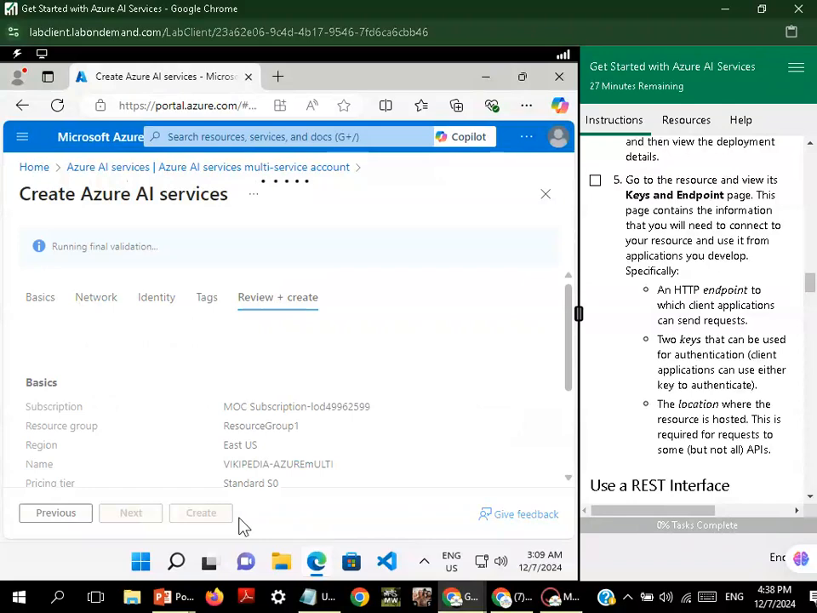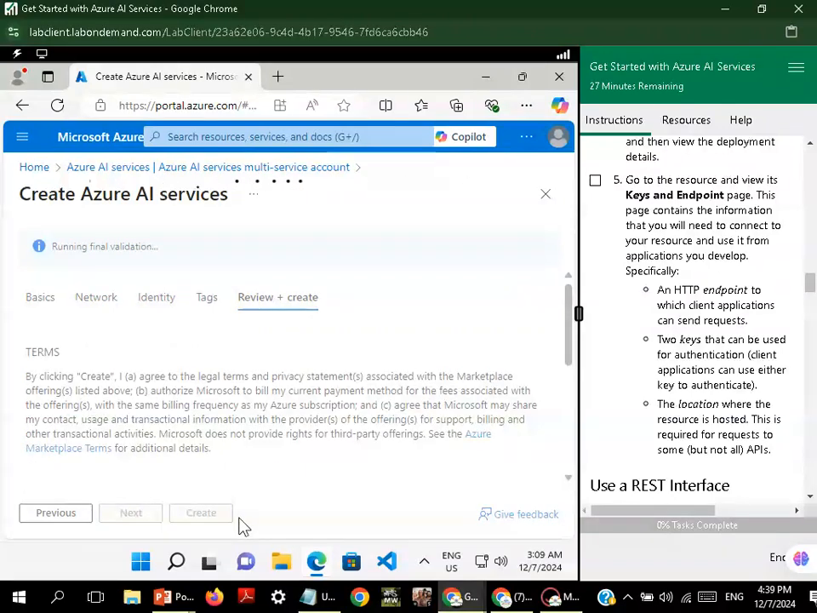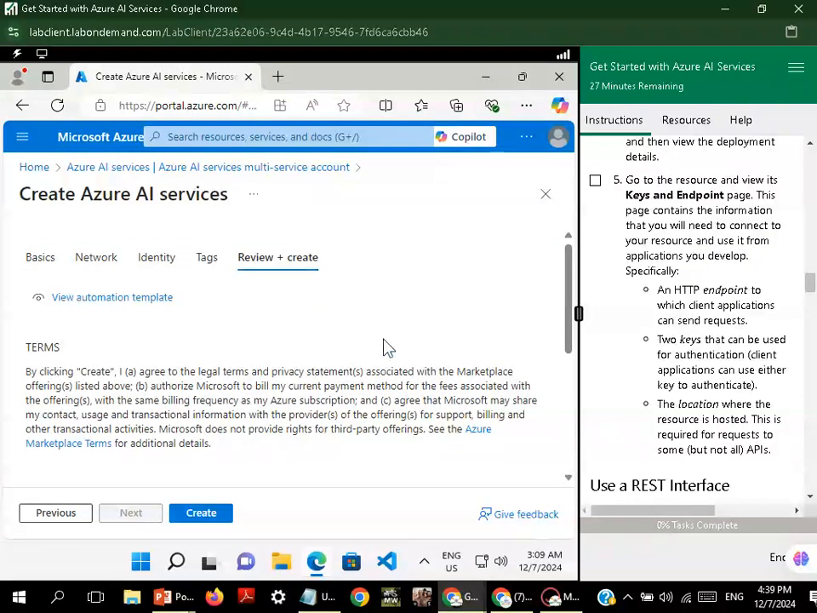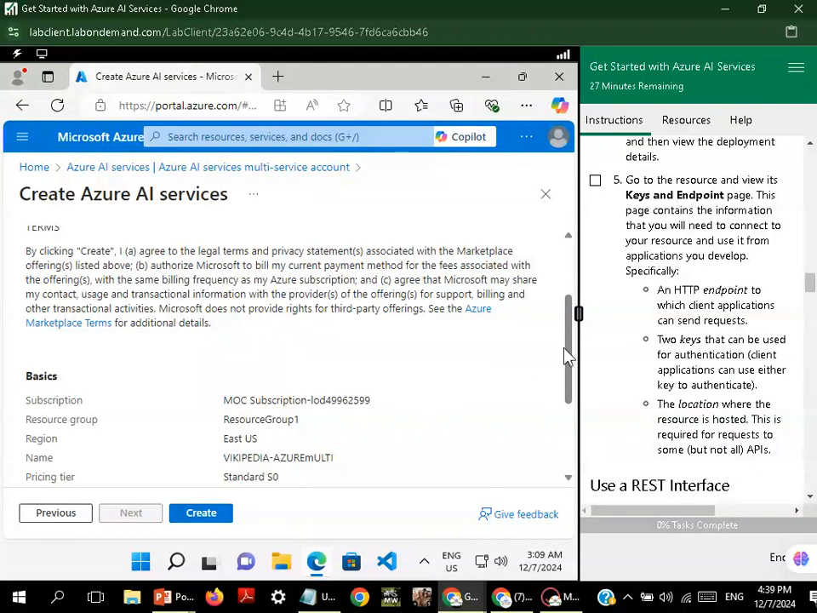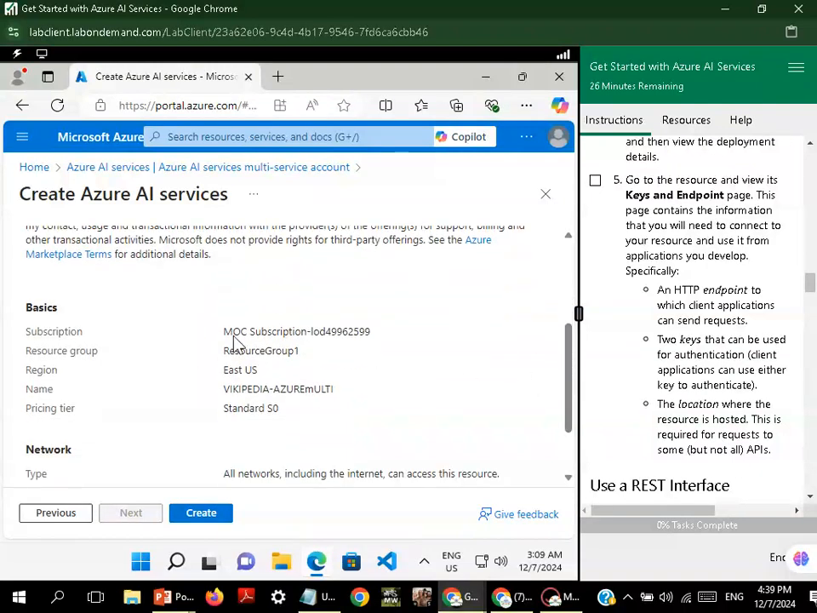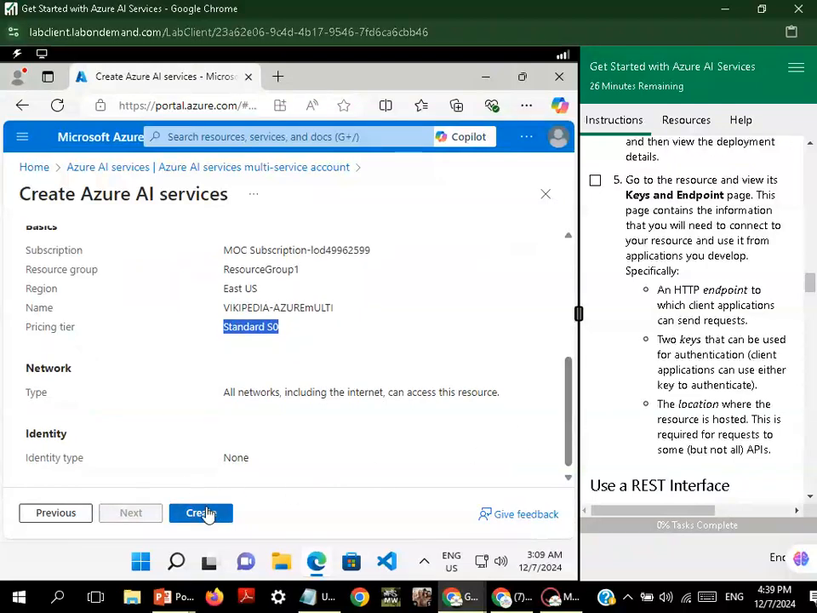Once you click review and create, it will create a multi-service account under your resources. After that, click on create. So these are the information I have given: subscription, resource group, region I have selected, and the name of the multi-service account I have created is Wikipedia Azure multi. And pricing tier, standard S0, that was the free one, so I have used that. Then click on create.